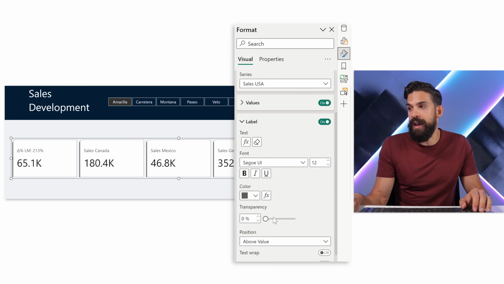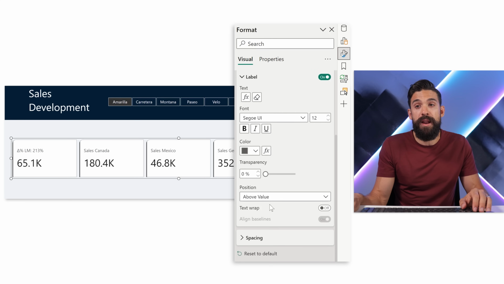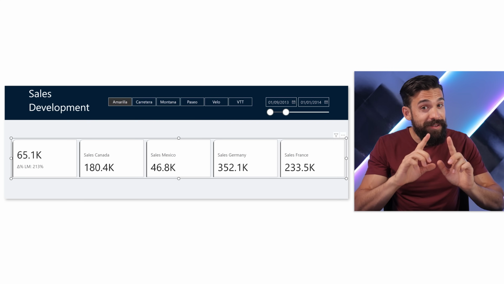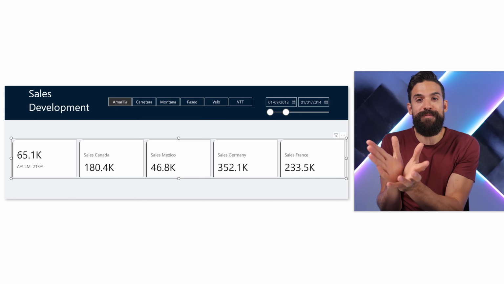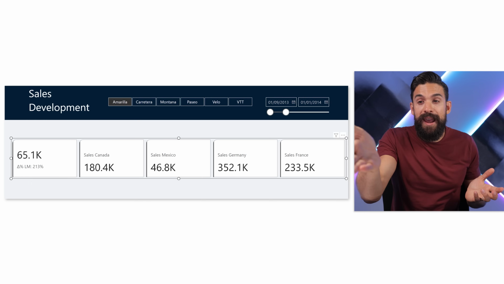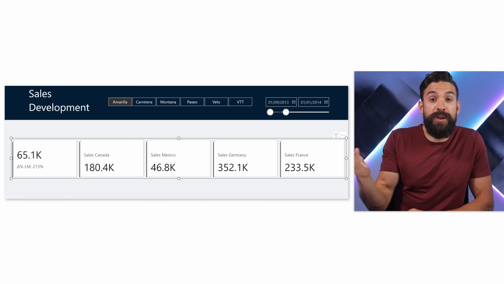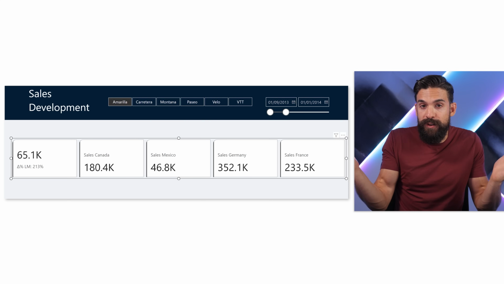And the label I want to have not above the value, but below the value. Okay, so now we have the label below the callout value. But there's a problem. We cannot see anymore that the sales is the sales for the United States, because that was in the label before, and now it's gone.